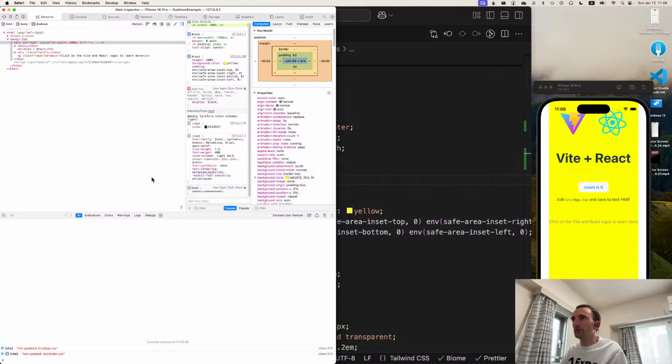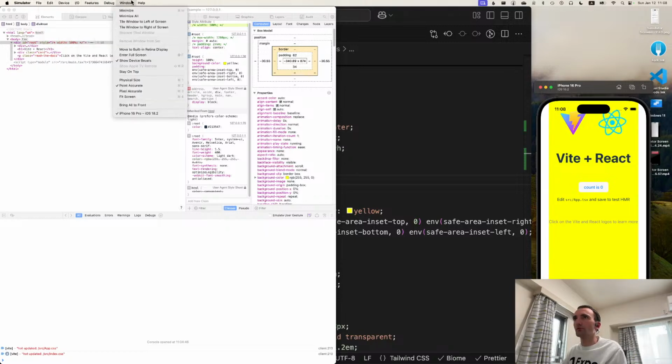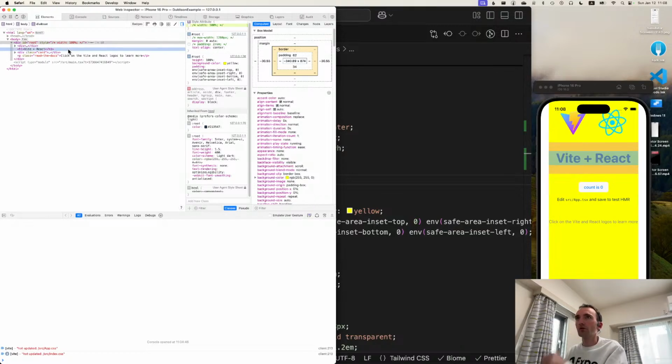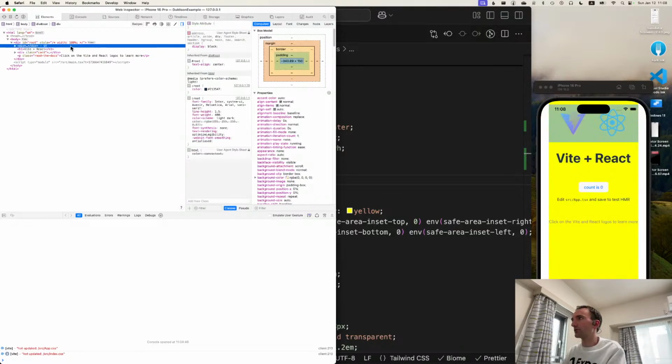So let's go into the Safari Web Inspector again. Move it on. 62 padding top, and if I tell this to go into pixel accurate, well, we'll find out what that means. If I measure 62, aha, 62 seems about bang on. That seems exactly the safe area we want. So there must be some negative margin or something that's causing those to slip up.